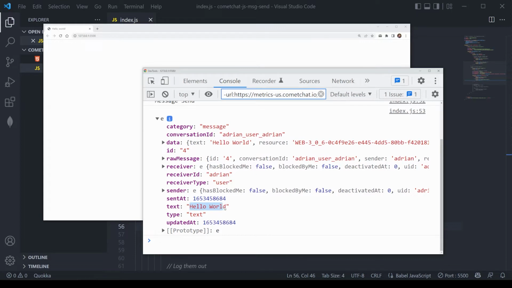Here we can see that it's a text message with the text itself, going to the user ID of Adrian as a user type, as well as a number of other data attributes that we could use inside of our application to configure it in any which way.